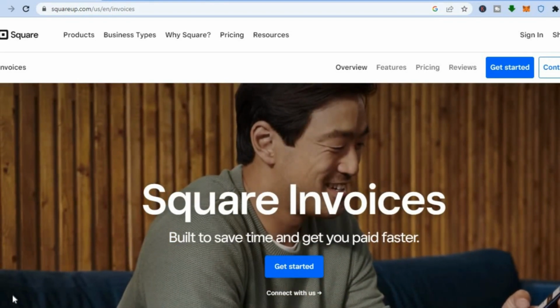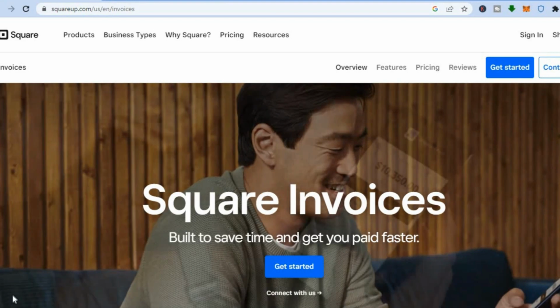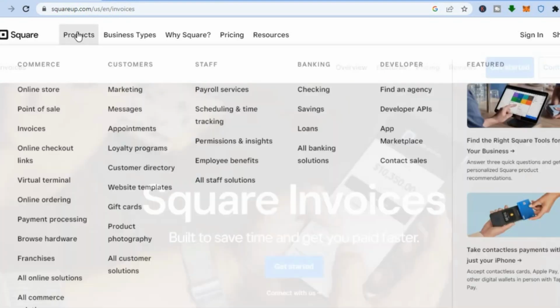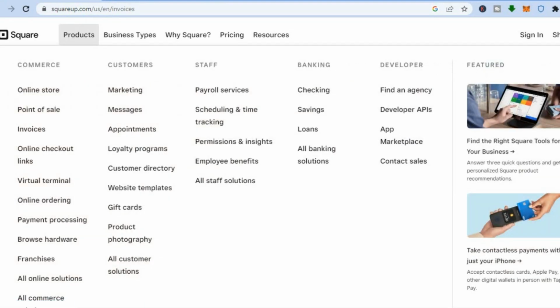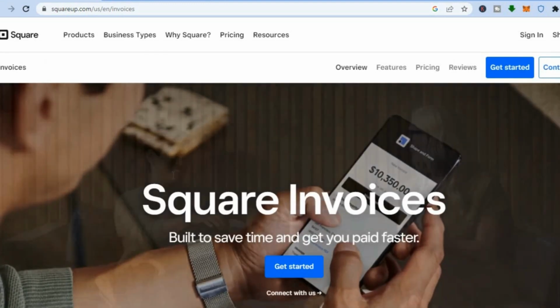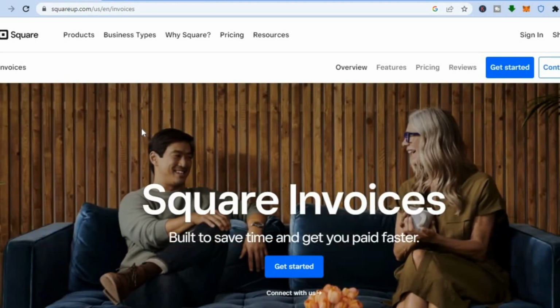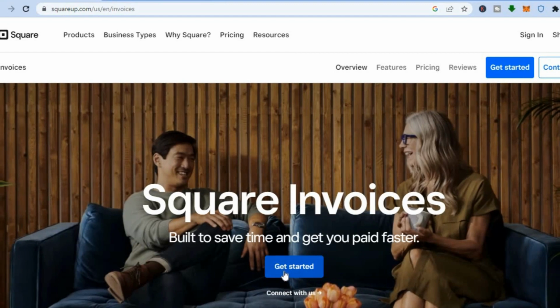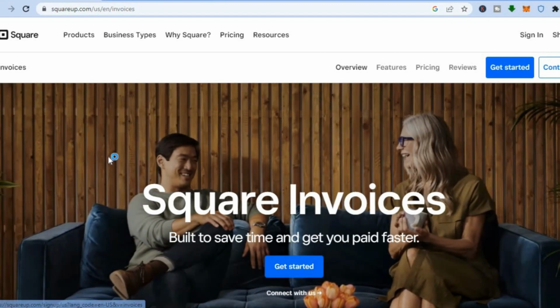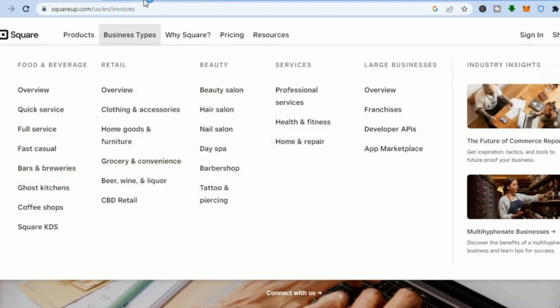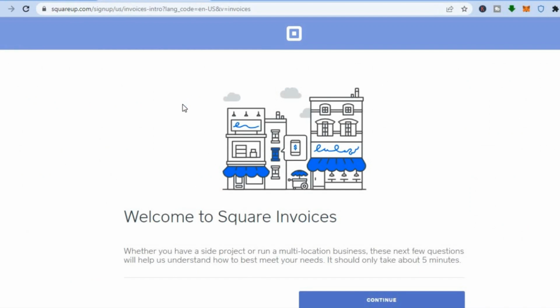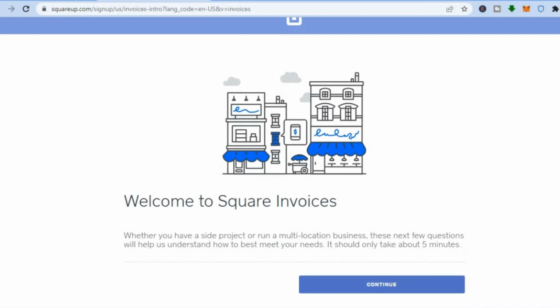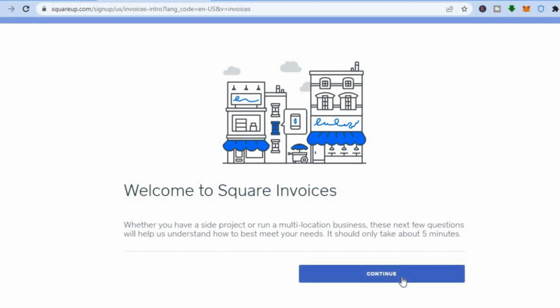Now, to get started with Square Invoices, all you need to do is go onto squareup.com, and from there you can select Invoices from products. After you have done that, you are going to tap right where you see Get Started and you can sign up. Once you have signed up to Square Invoices, you'll be redirected to this platform, and all you have to do is tap on Continue.